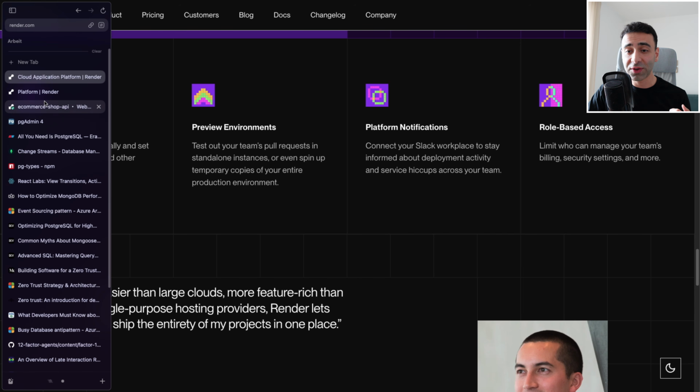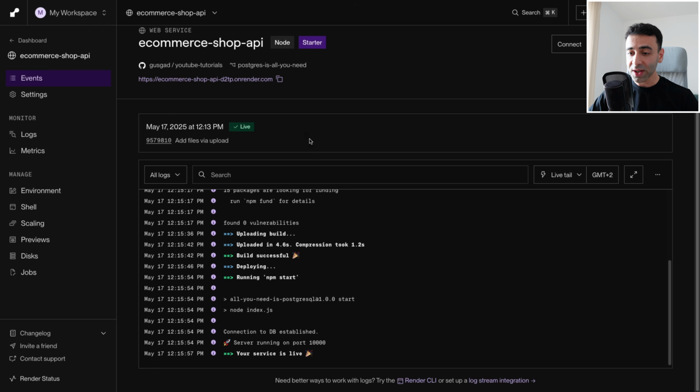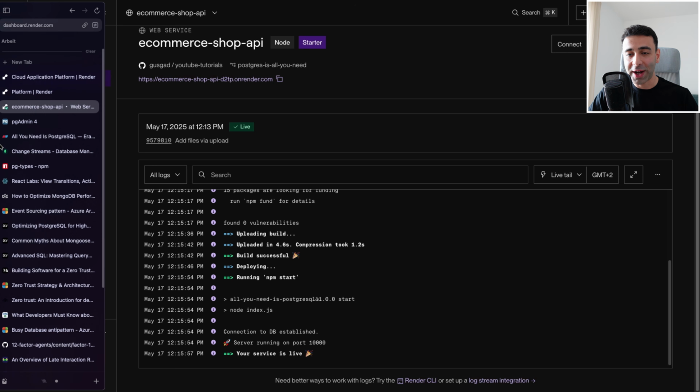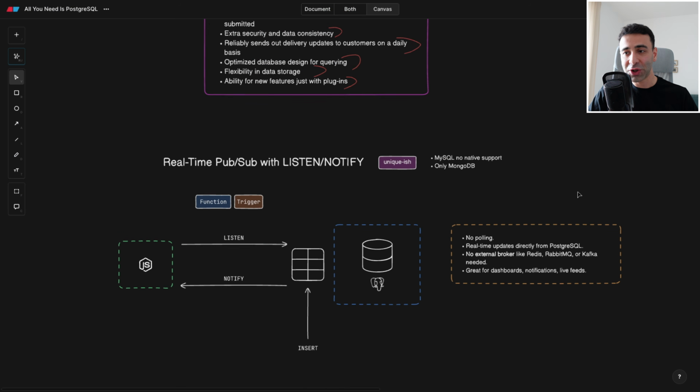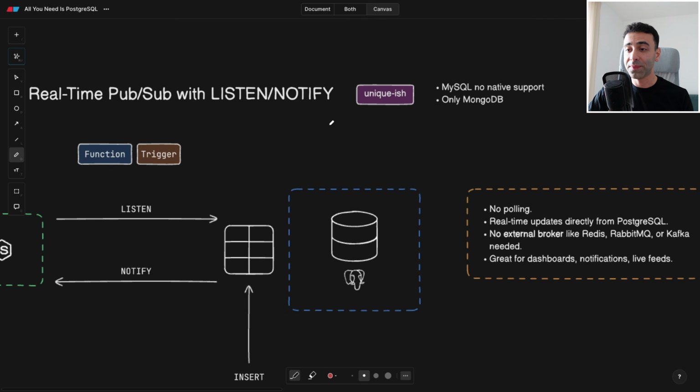Now let's go back to Render and see that our application has already been deployed. So the service is live, and we're going to be using this URL to basically hit our endpoint. Now, let's actually try to learn some of the features that we discussed before. And with that said, we're going to start with real-time pub/sub with LISTEN/NOTIFY that's within the Postgres world. Now, this feature is kind of unique-ish, all right?